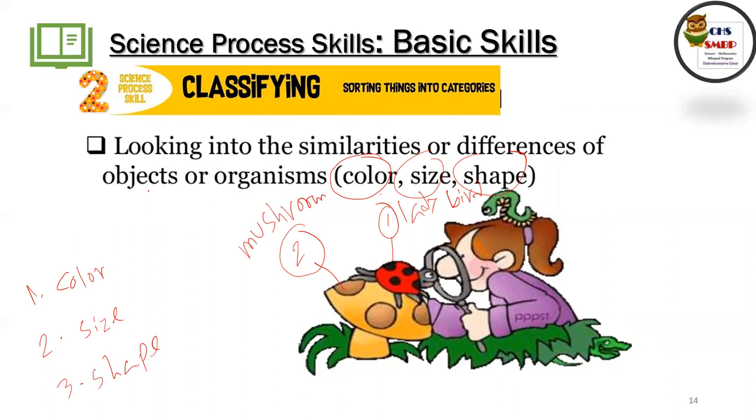If you think about object one, that is a ladybird. What is the color? The color is red. What is the size? Small size, right? And what is the shape? It's oval.